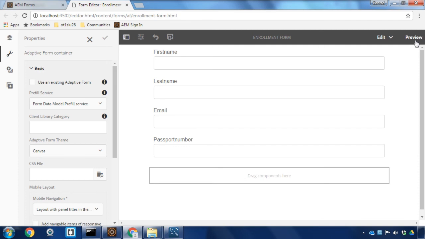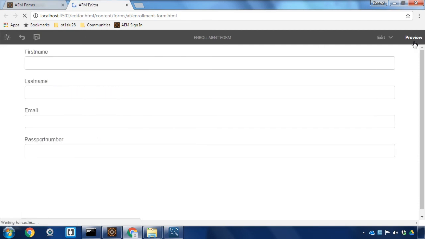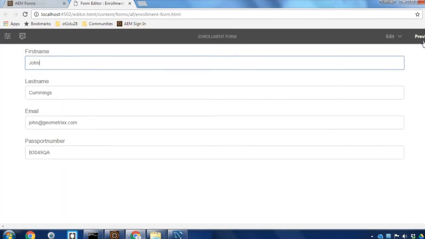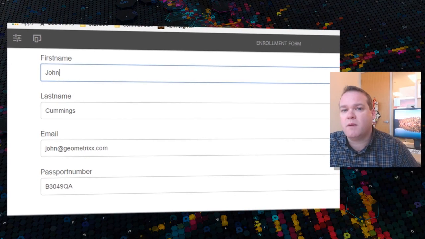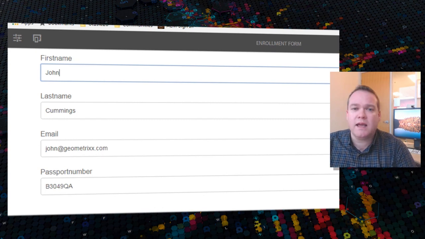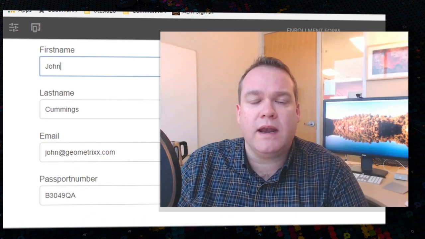Now, if we preview our form, you can see that our data is automatically populated from those two different database tables, including first and last name, as well as email address, and the passport number coming from our new passport table. That's how you create a data connection and use it with an adaptive form in Adobe Experience Manager. Thanks for your time.